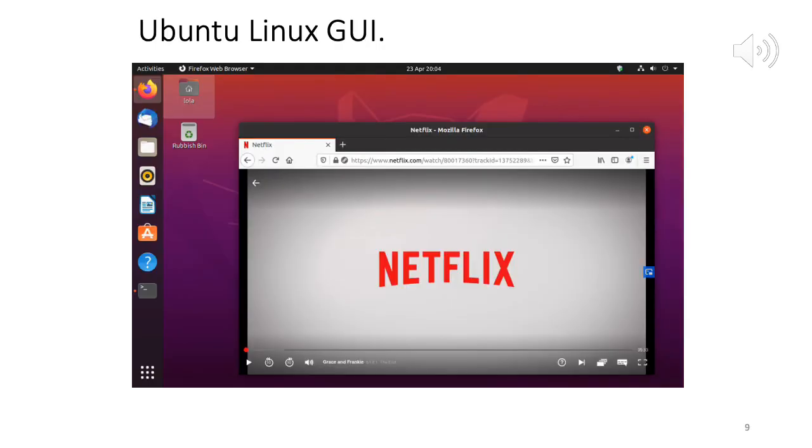Now I am on slide 9. So here we see the Ubuntu Linux GUI. So very nice, very clean desktop. On the left you see your Firefox browser with Netflix open, Thunderbird email, right? OpenOffice application center, and then at the bottom on the left you see your terminal, right? So this is the desktop for Ubuntu Linux.